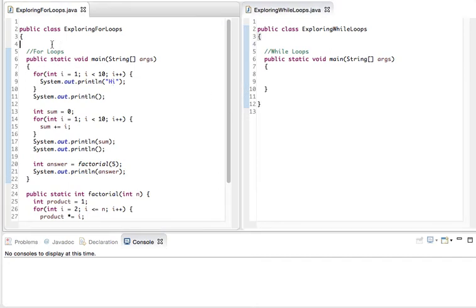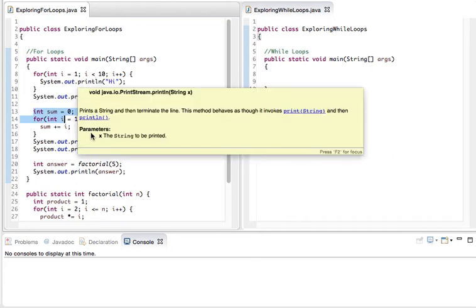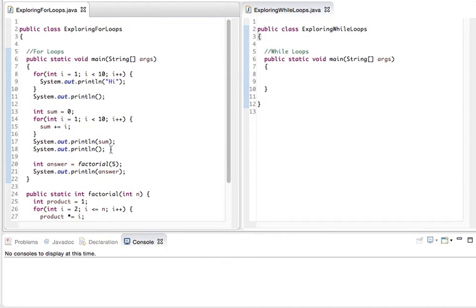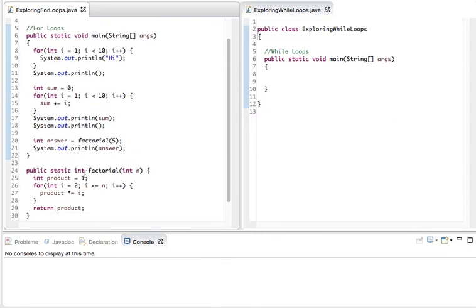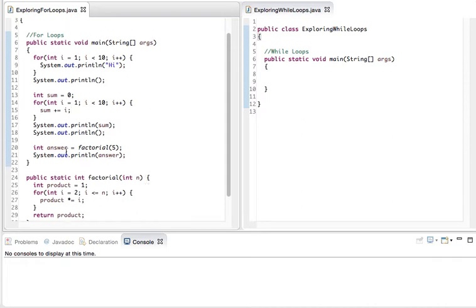On the left, I have a class called Exploring For Loops, which demonstrates how you can use for loops to make things repeat. So first I have a loop here that will print out the word hi 9 times, because this loop executes 9 times, not 10, because it's not equal to 10. Down here I have a loop that will add up all the numbers from 1 to 9 and then print out that sum. And then last but not least, down here I have a method called factorial that takes in a parameter and it multiplies together all the numbers from 1 up to n and returns that product. And that value gets printed out up here.